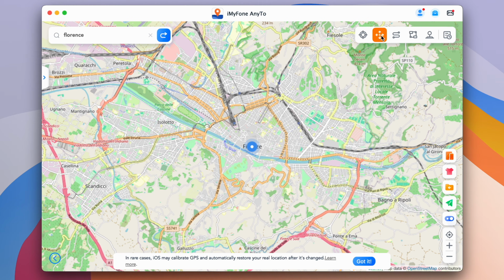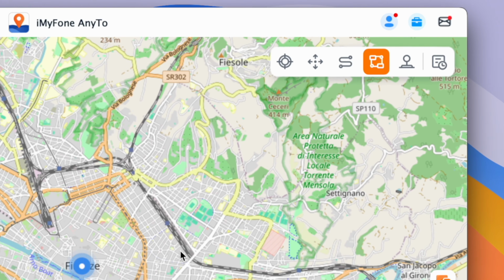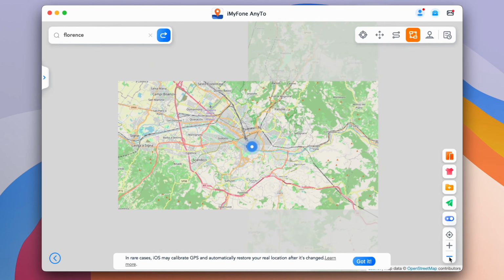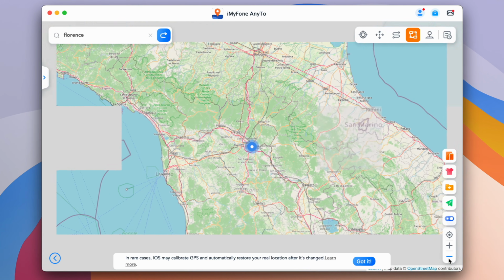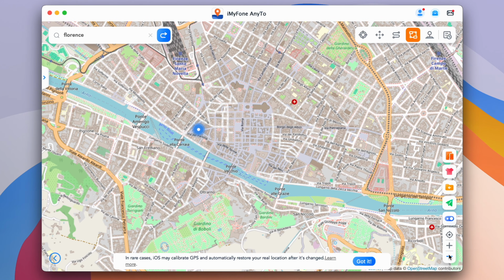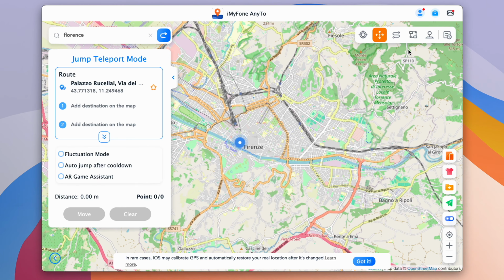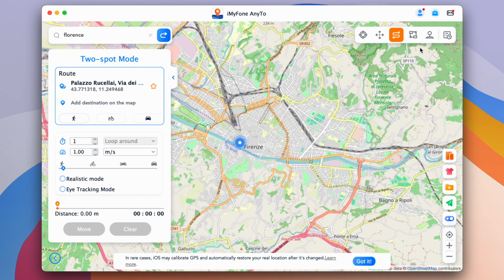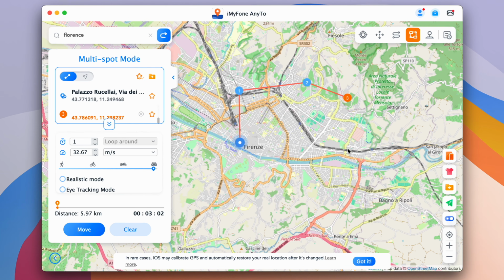Not only the current location, but you can also fake your live or real-time location on Find My iPhone app. Let me show you how to do that using multi-spot mode. Select different spots one by one on the map that you want to pass by. Or enter address or GPS coordinates to set the spots. You can select 4 or 5 different places on the map. After the times and speed are set up, click Move to start the journey.